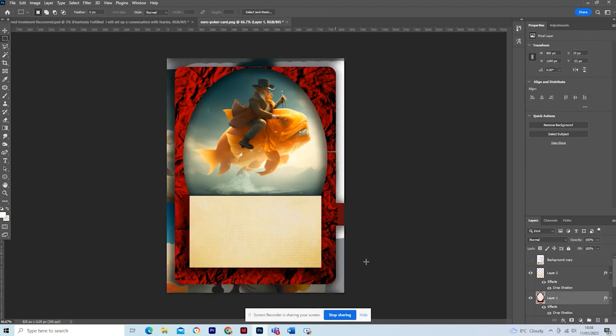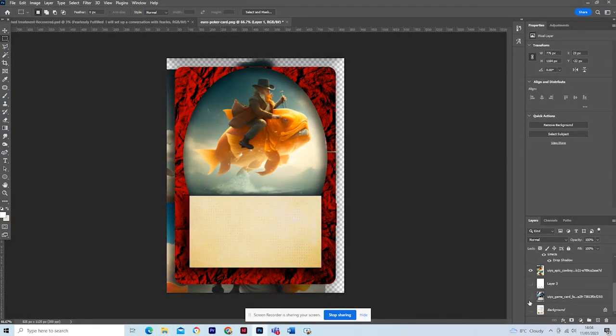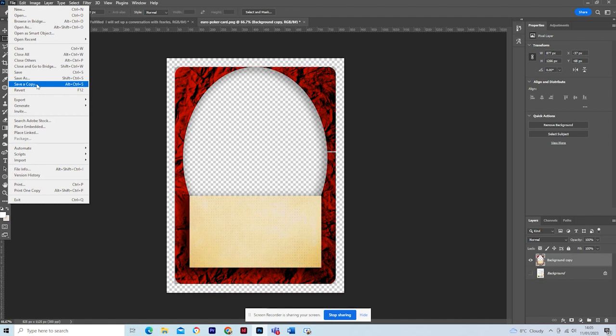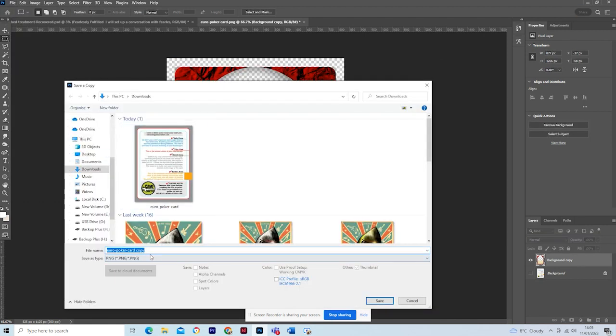Now I'm just getting rid of everything that's not the card. Just giving it a little bit of a neaten up. Of course, when you're making your own cards, if you decide to make your own cards, you can take as long or as little time as you want to do this.